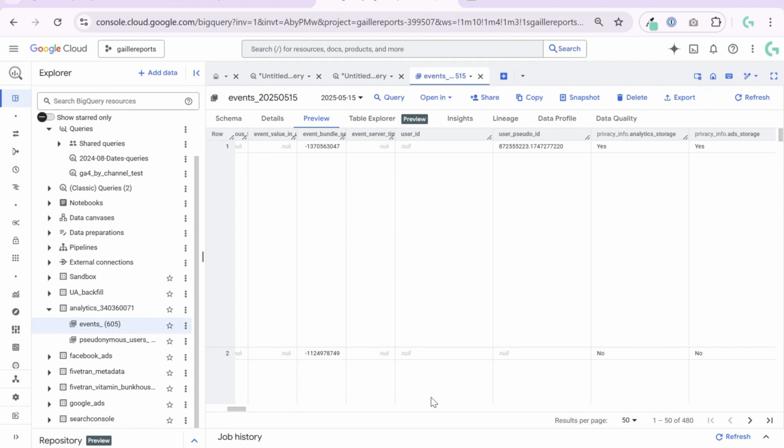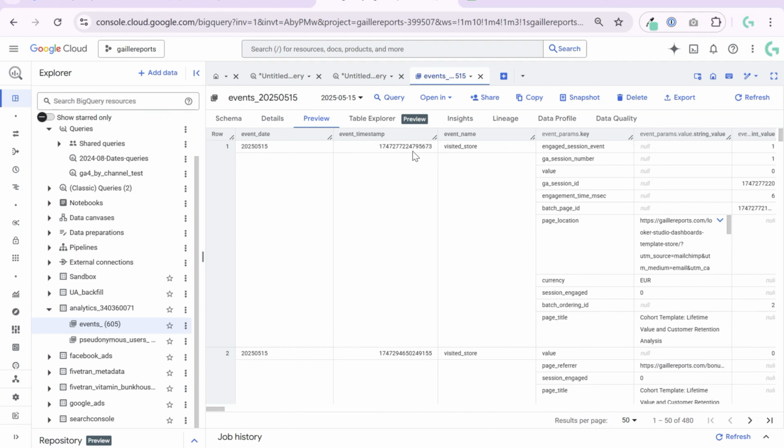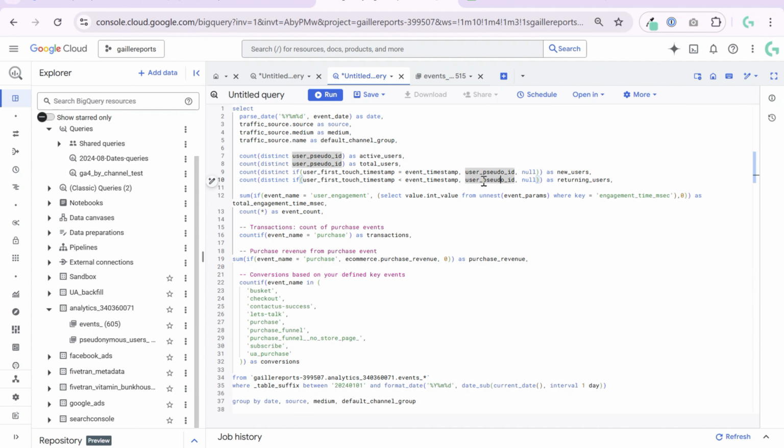Timestamp means, where is timestamp? This is my event timestamp. So this is a number, and this is event date. So date, this is our date. Timestamp at this day, time with milliseconds. So we know this one.